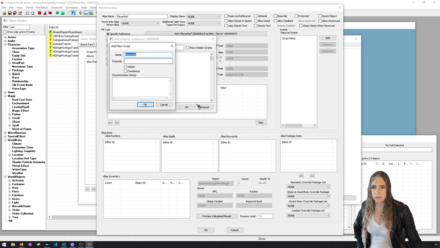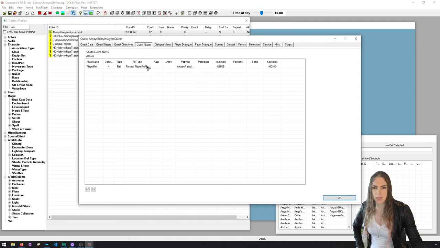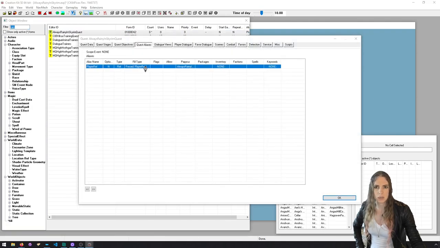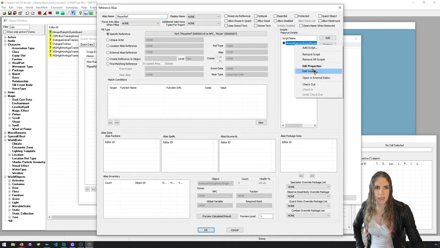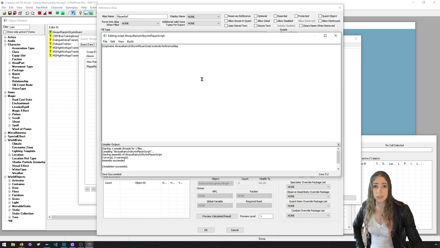New script. Always Rainy in Skyrim player script. That might be too long, but we'll find out. And this should extend a reference alias. Cool. I'm going to hit OK to close out of that. Hit OK to close out of this because I don't trust Creation Kit. And I'm going to right click, edit source on this thing, and Control S. Cool. Compilation succeeded. You can edit your code in this box, but I'm going to switch on over to Visual Studio Code. Be right back.